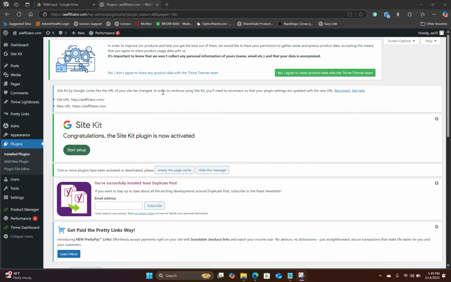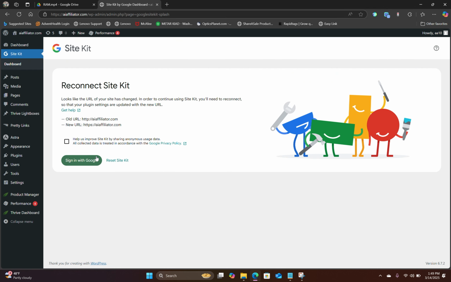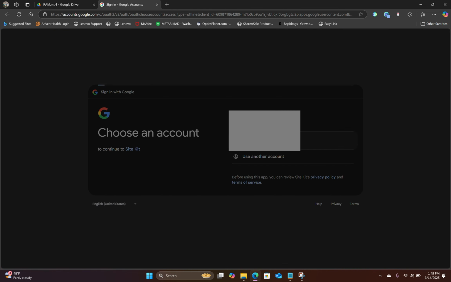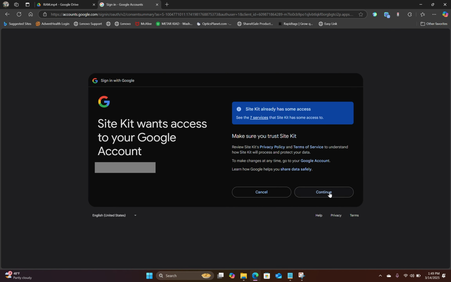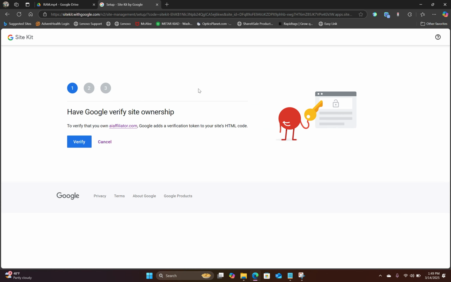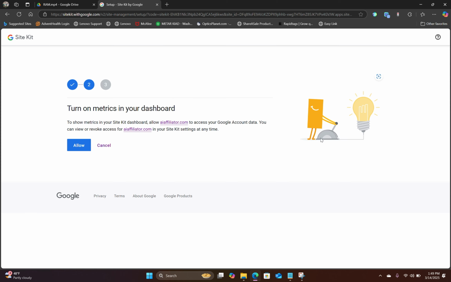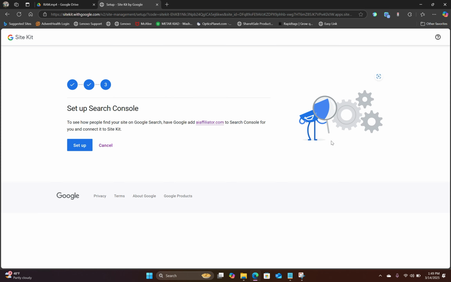Once it's installed, you can see Site Kit on the left-hand side column. To connect Site Kit, you have to sign in with your Google account. And then it's going to take you through a few steps to verify your ownership. Hit Verify and hit Allow, and then also set up Google Search Console.